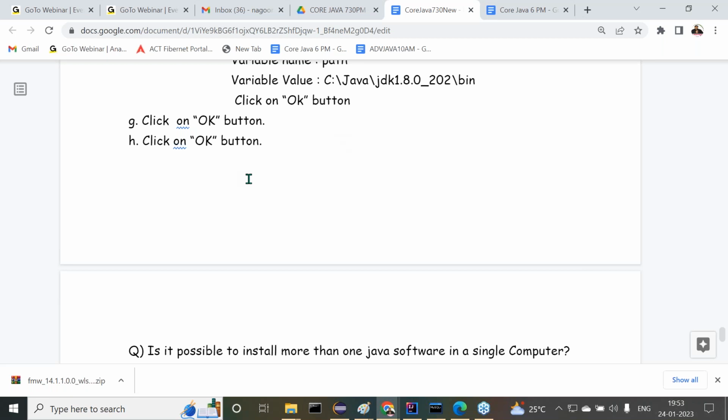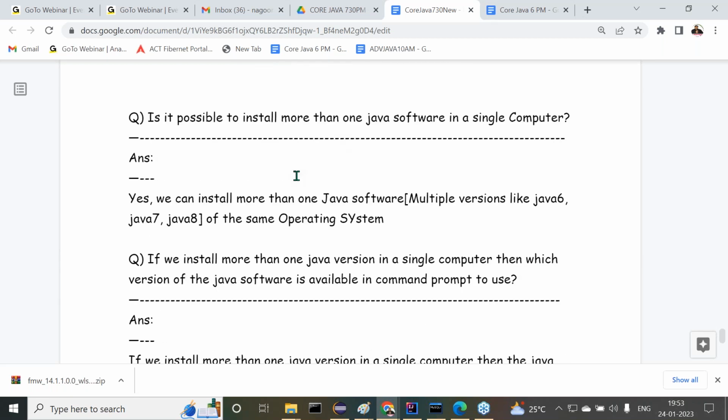Then after that, we discussed some questions. What are the various questions we understood? The first one is: is it possible to install more than one Java software in a single computer? Yes or no? Yes, we can install more than one Java software, multiple versions like Java 6, Java 7, Java 8 on the same operating system.